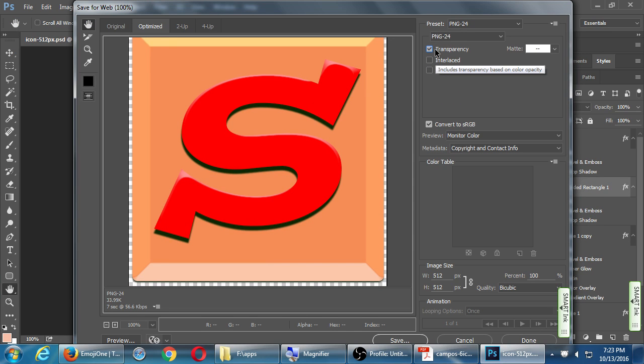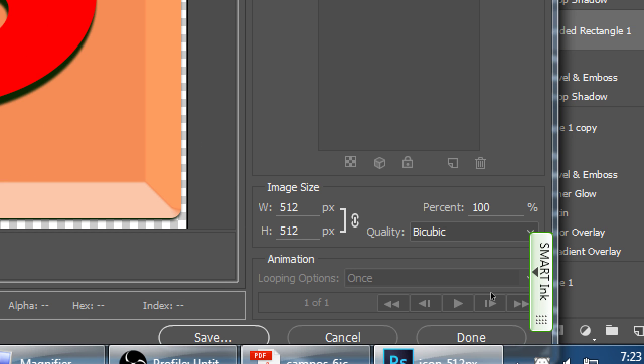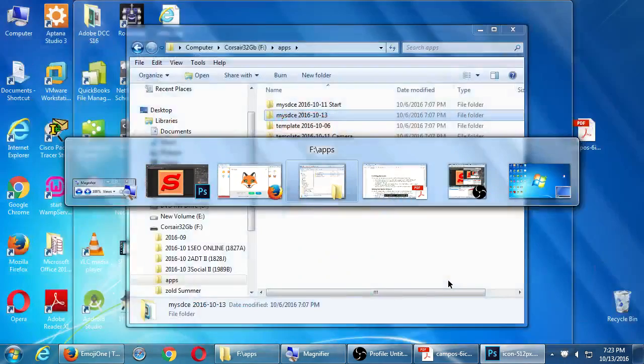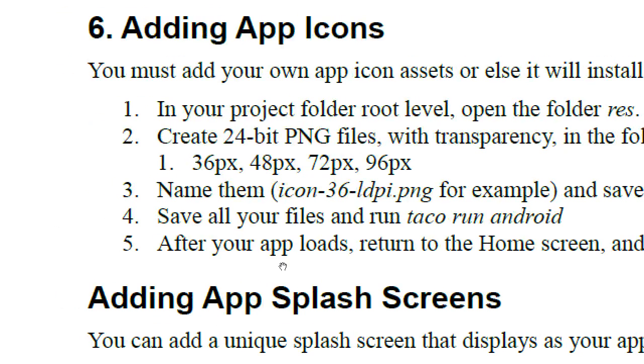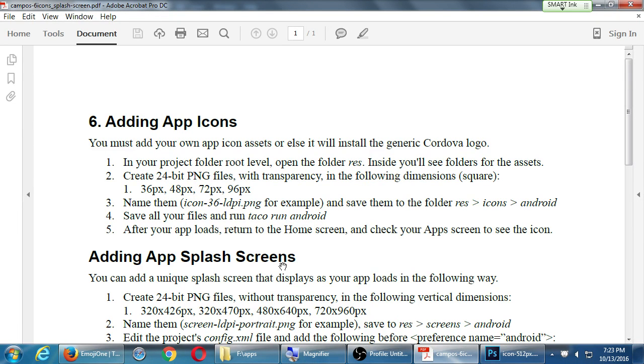You don't need to change any of these other previews and color tables and anything like that, but notice from this screen we've also got the image size selector. My handout says we need four sizes: 96, 72, 48, and 36. So I'm starting with a really large, high-quality graphic, 512. It's five times larger than I need. But I need that for future quality and dimensions. Eventually when Android 7 reaches more people and more people have a 5-inch or 6-inch device, there will be larger sizes that we need.